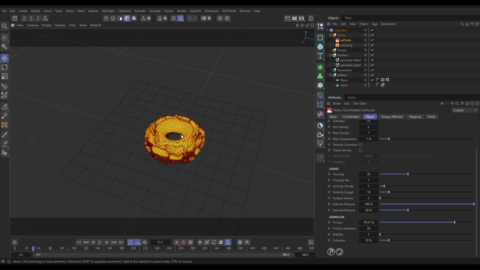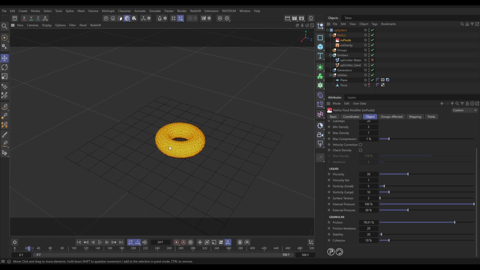What we want is for this sand not to crack until the water hits it. So we can put that stability back up to say 20, and we know that it's going to start solving and settle at a nice, steady, solid state for our sand object. Perfect. So now we want to bring in some water.